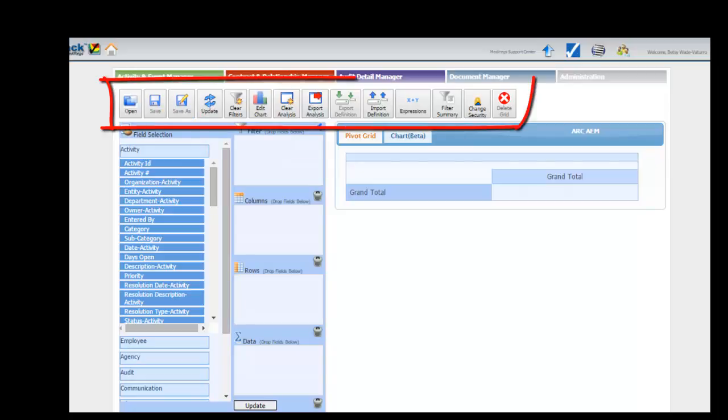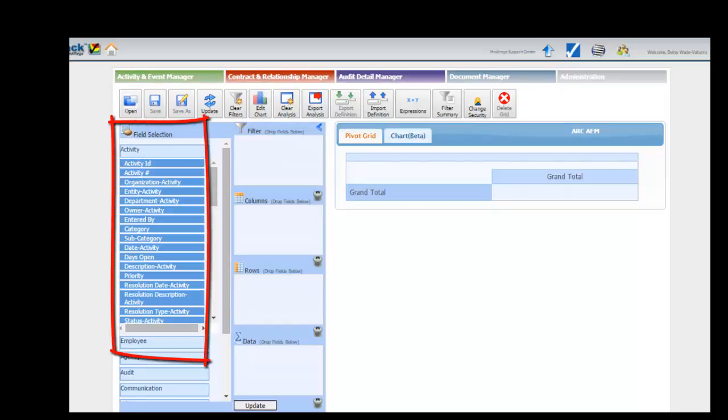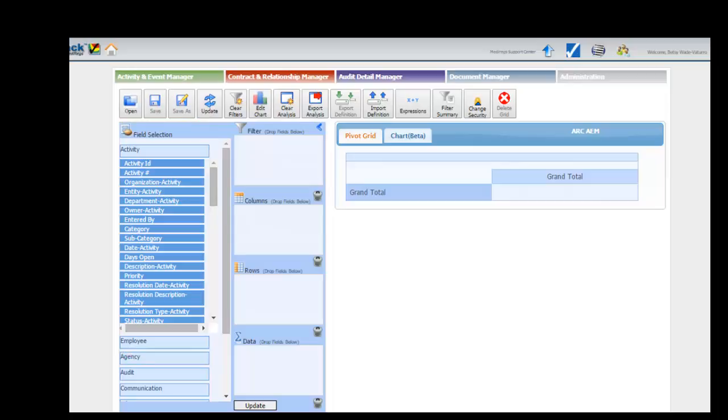Across the top is the command bar, with your major options for saving and subsequently reopening saved analysis, plus other high-level operations. On the left side is the field selection area, containing a list of all the data fields that you have available to analyze and build your reports. This is where you will drag from. These fields are categorized to make them easier to locate and understand.